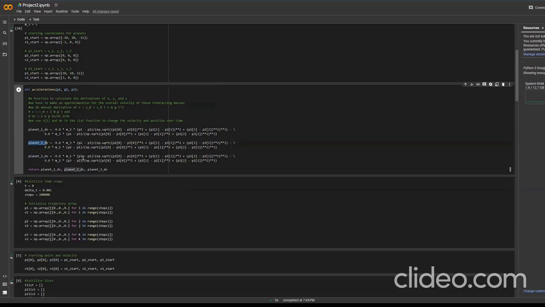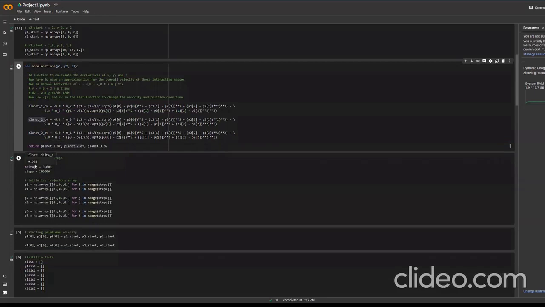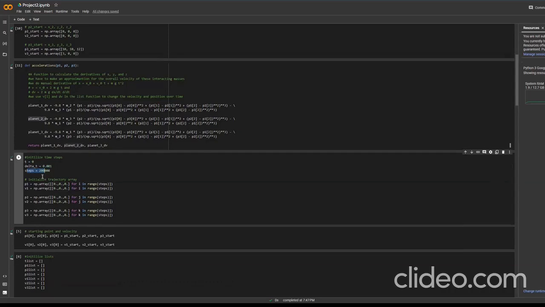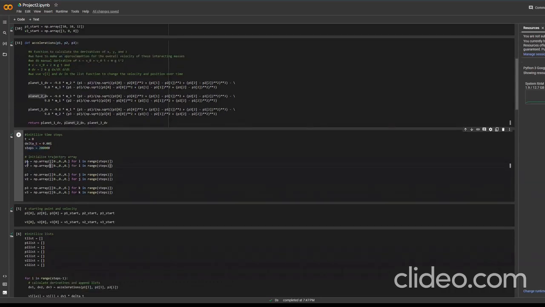And we have planet 3 dv, and then once we do this, we initialize our time steps here. I did a lot of steps. I basically pushed the simulation as far as it could go so I could show as much clarity as I could. We initialize time as 0, and the time step is like a millisecond. And I think this was 200,000 steps. Then we initialize our P1 and V1, starting at 0, 0, 0, 0, 0, 0 for each of these.